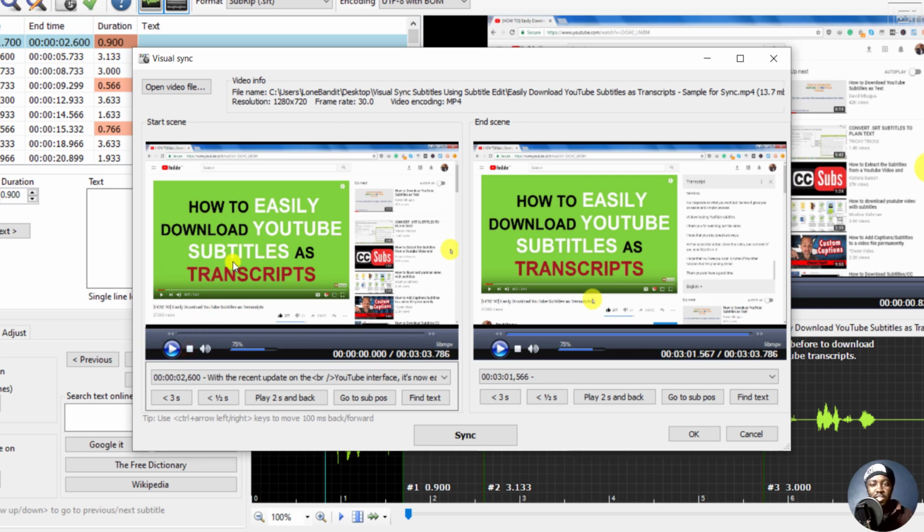So what we can do here is stop this so that it goes to the start, and I'll put on my headphones. Then listen to the dialogue and see where this first subtitle needs to start. You can use these playback options down here to navigate to whatever section you want. I always prefer to use Control and the arrow keys if I want to move 100 milliseconds back or forward.